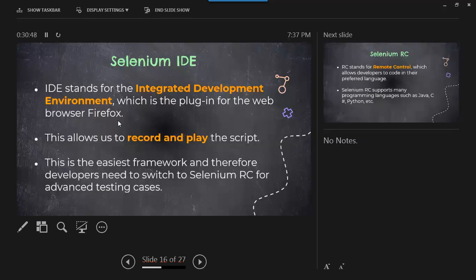If you want a plugin, you need to Google it and you can use that plugin. You can add that plugin into your browser. Let's see how it will work. How exactly does the IDE work? The IDE is record and play.